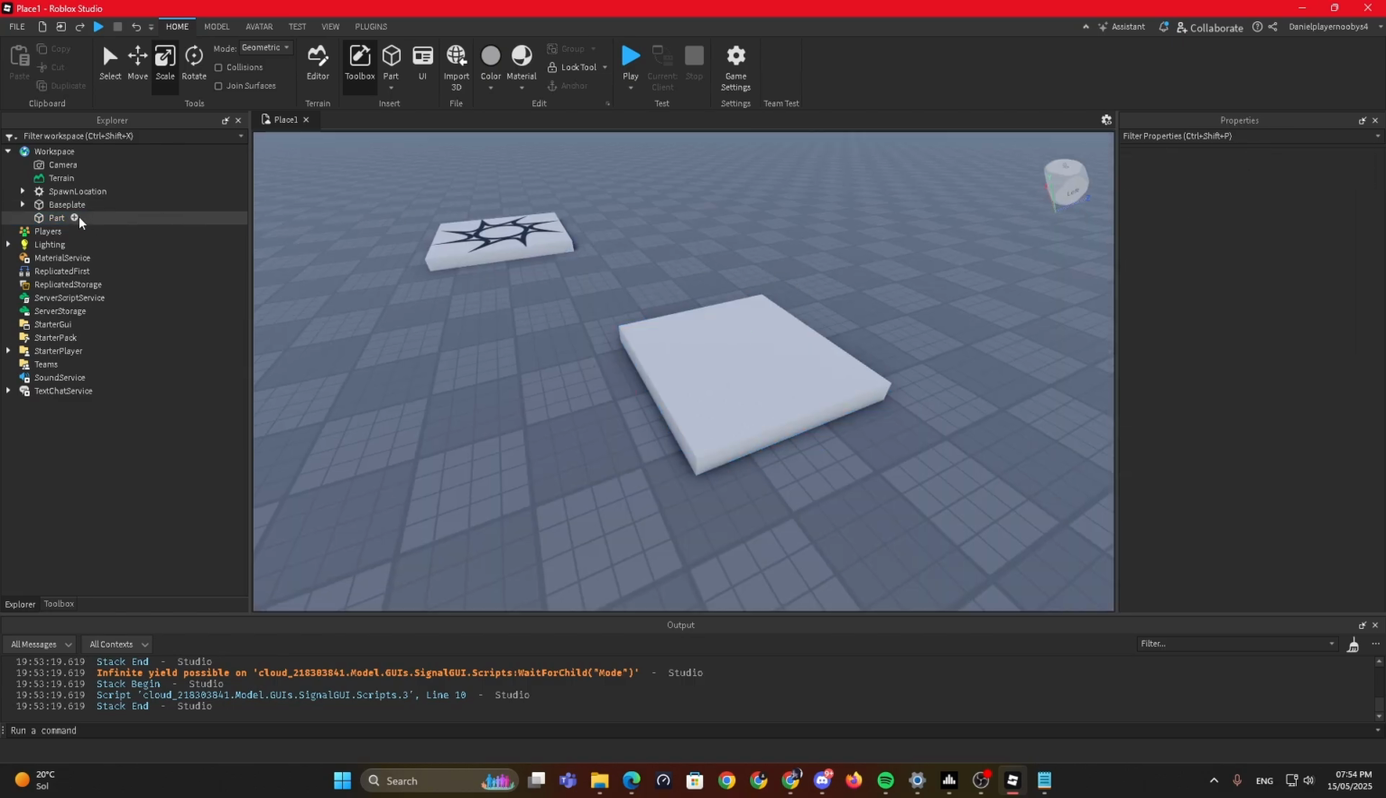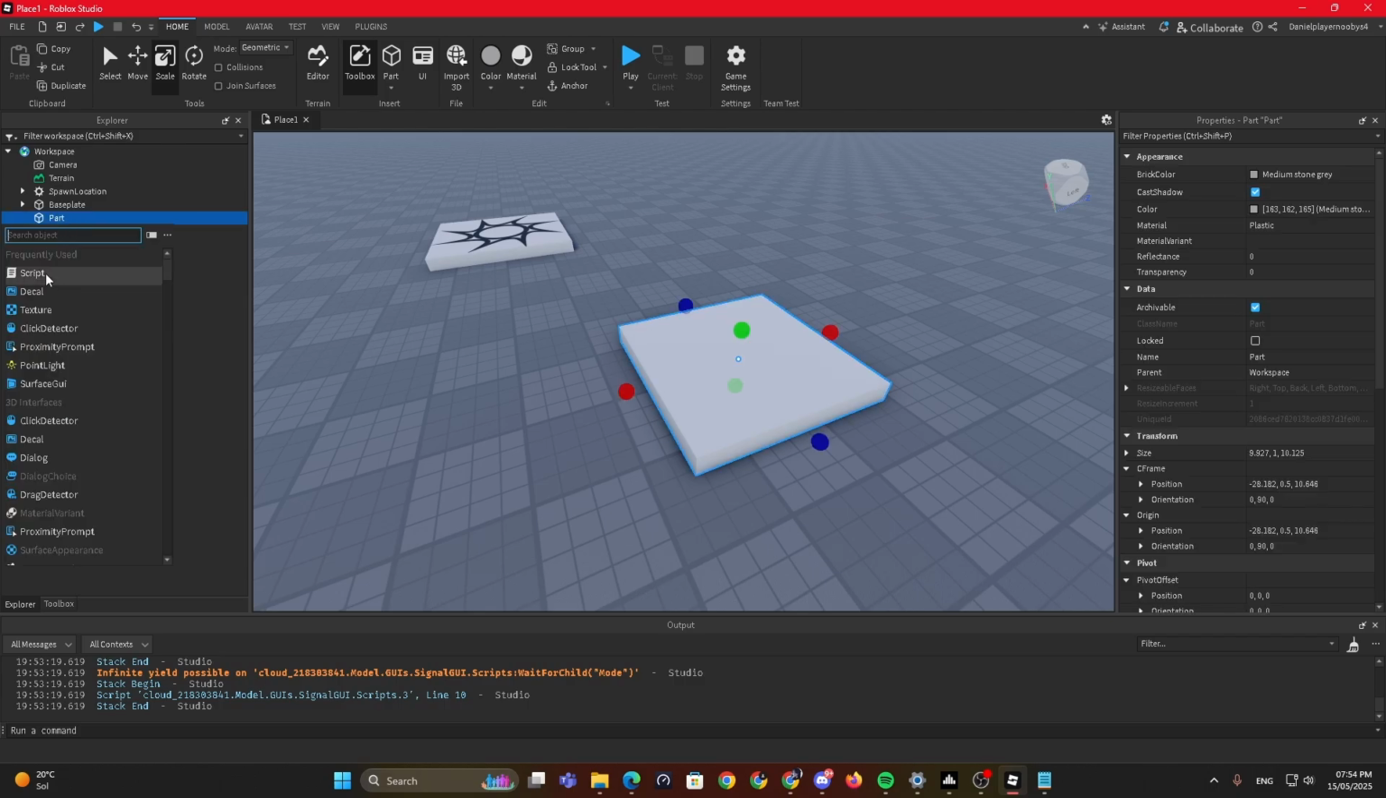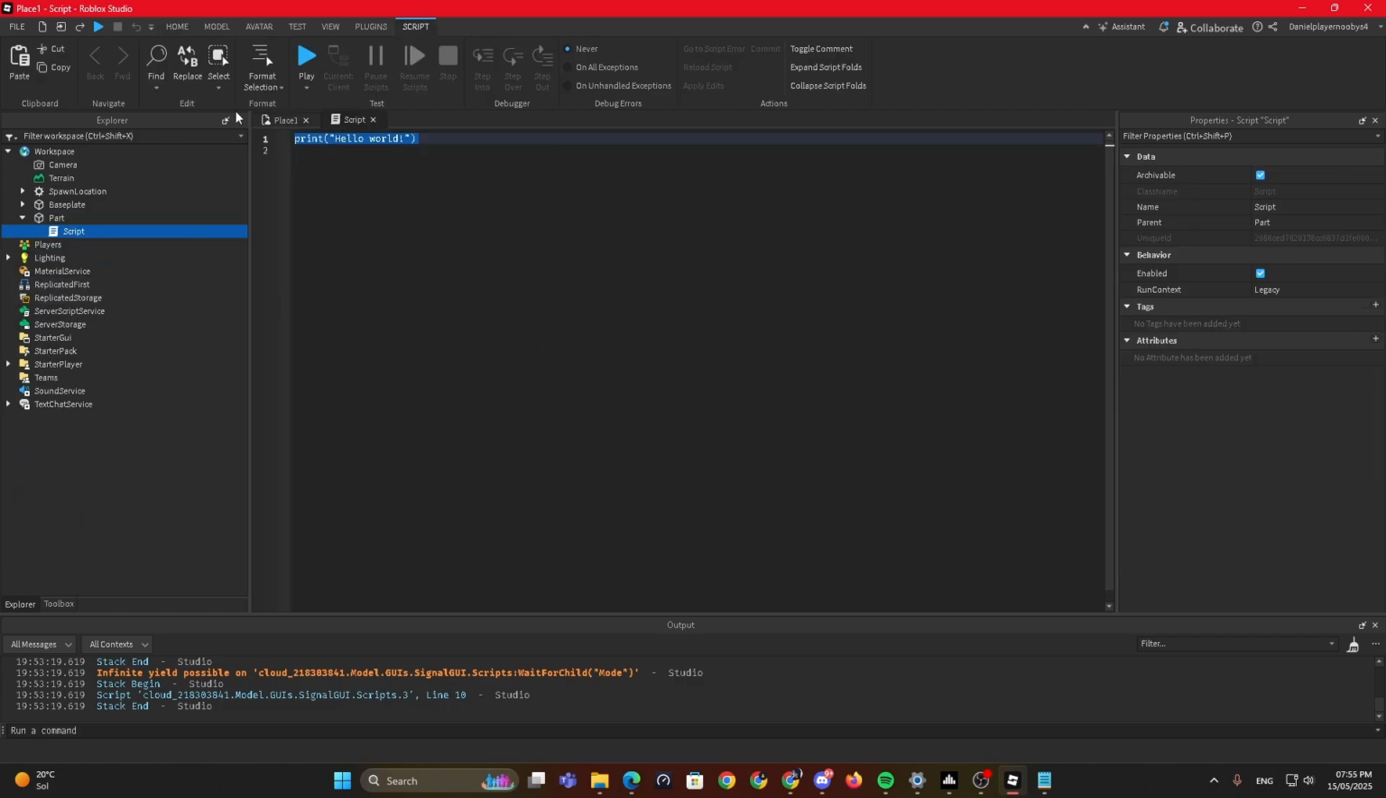And then after that you go over to the plus on it and insert a script. And now just follow along with what I'm going to write.